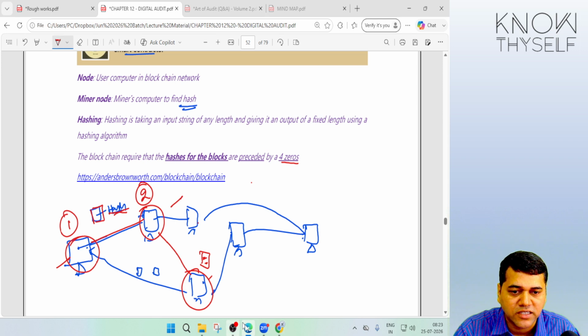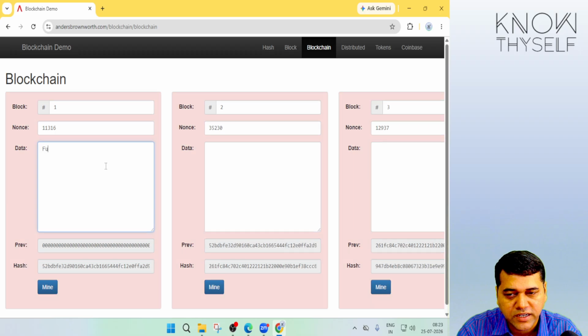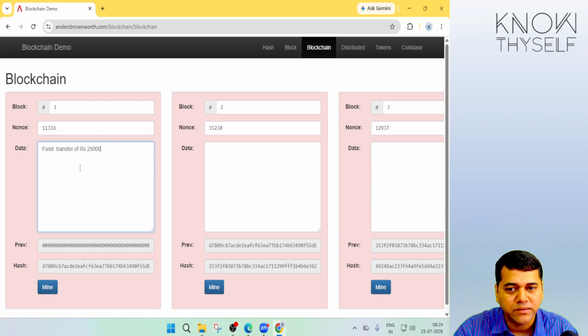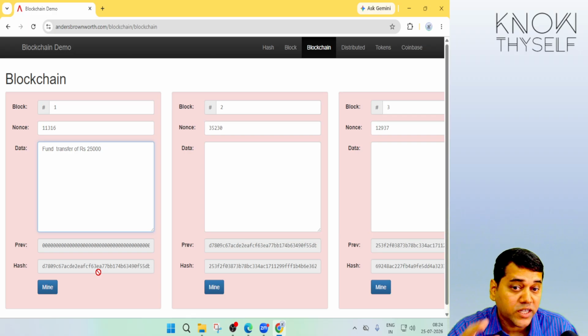So what is the transaction which happened? The transaction is a fund transfer. See, the moment I type fund transfer, do you see it is getting hashed here? Fund transfer of 25,000 rupees from A to B. See, it got hashed. But what is the uniqueness of blockchain? This hash is there everywhere now. Every encryption will have a hash. But what is unique for blockchain? Every hash should start with four zeros.